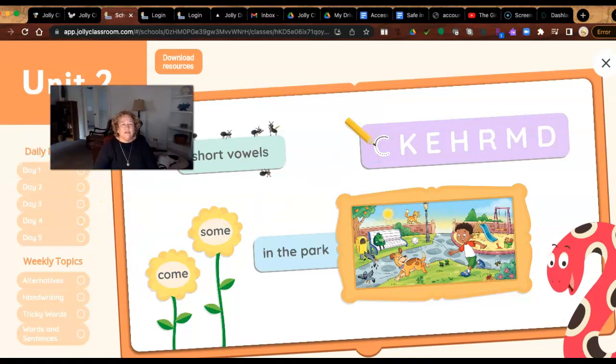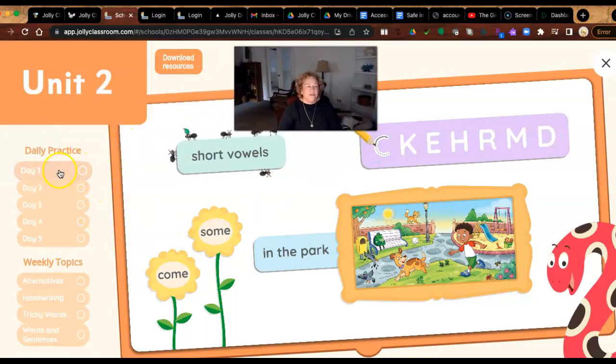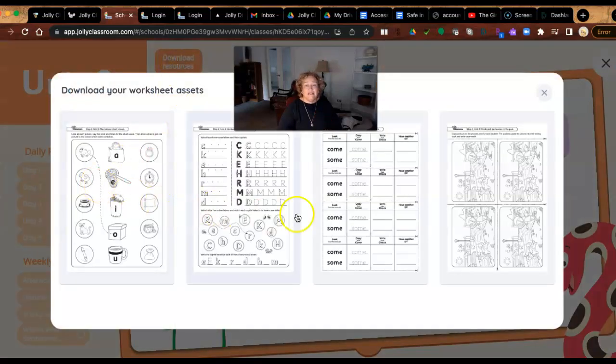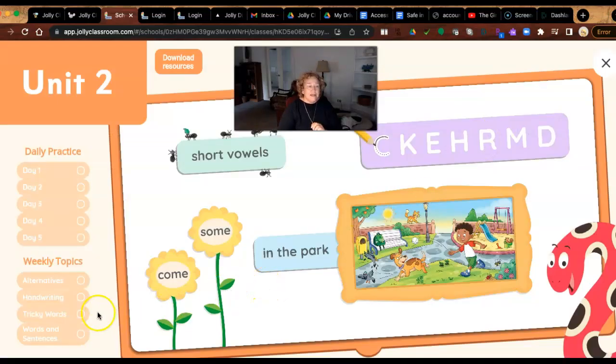Now over here on the left, again, you see that was just day 1 daily practice. Now, if you don't want to do all of those activities, try to at least do 1 column of reading and at least a few words that they are writing. Up here, I forgot to show you, here's your resources. You have lots of options here. You've got some handwriting practice, tricky word practice, and then a practice with the short vowels, which is the focus of Unit 2. All right, now, alternatives is where the meat of the lesson is.